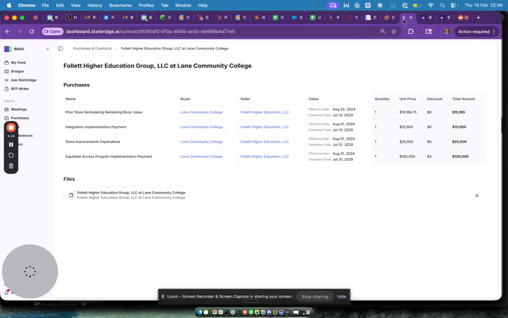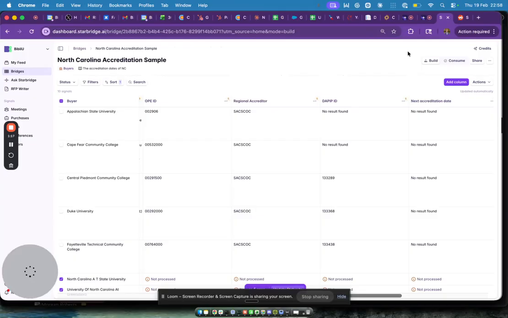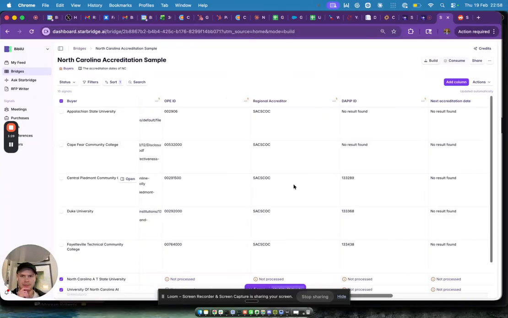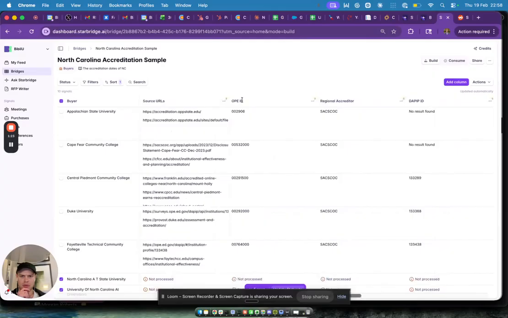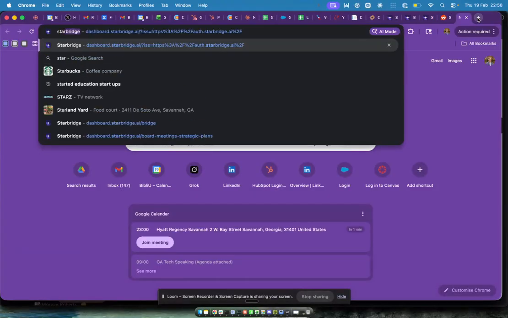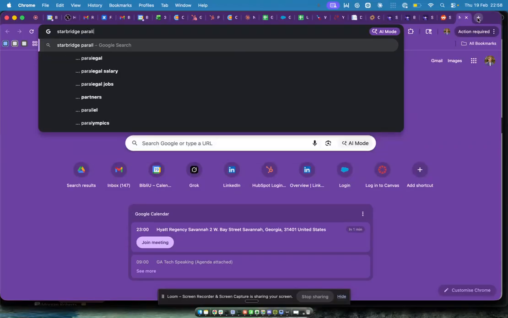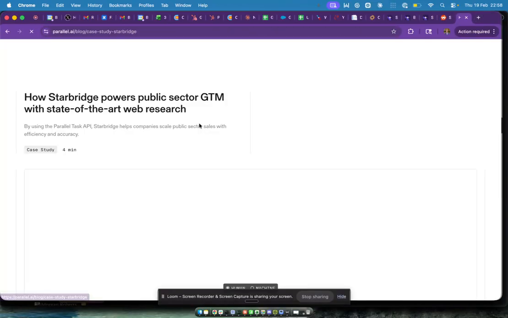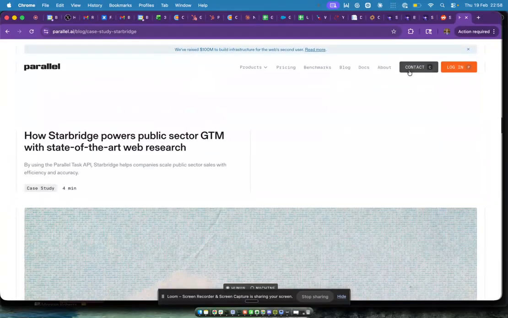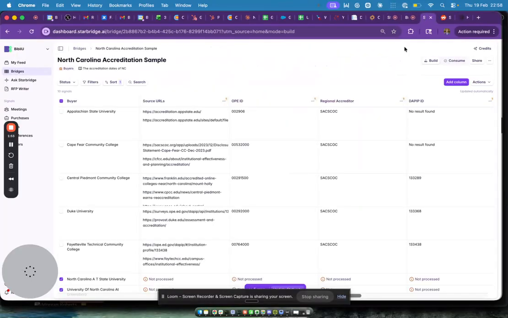But anyway, let's see if we can get it to work in Starbridge again. Got too many tabs open. So first, this other identifier. I tried this because it seemed to be easiest to find. So Starbridge, interesting read, uses this tool called Parallel. Under the hood, Parallel is effectively an AI research agent. They've got a case study actually on it. So you can go check that out.